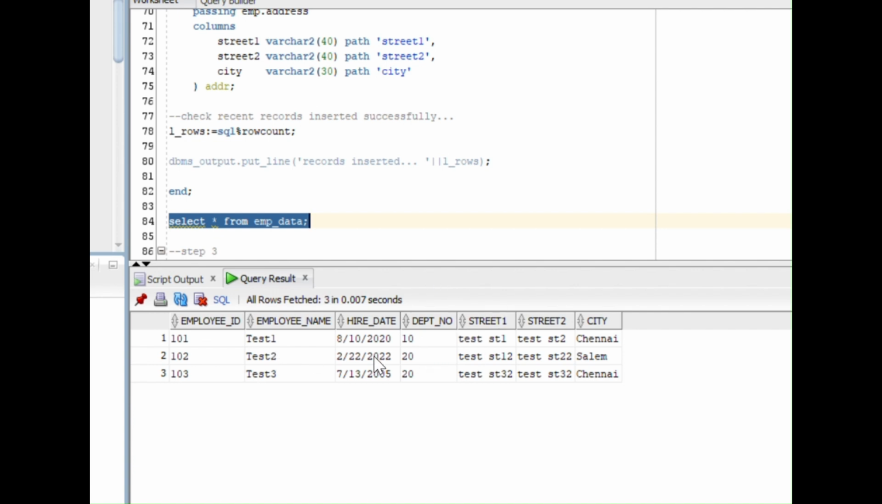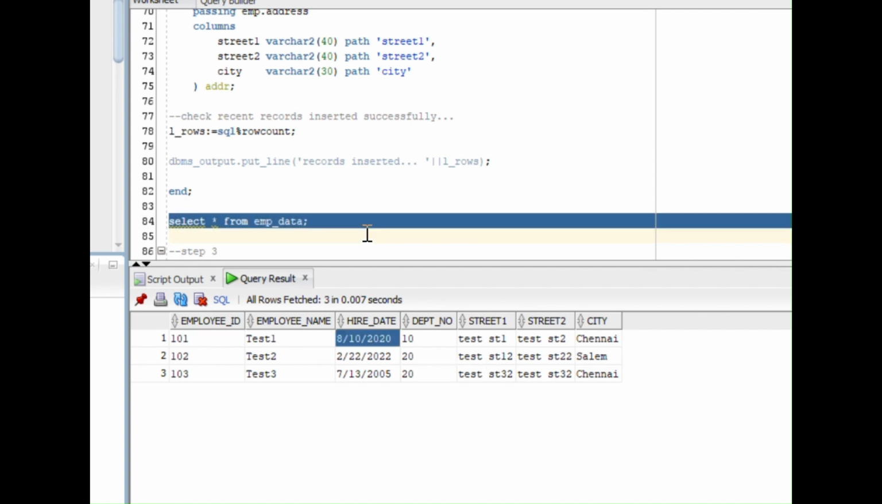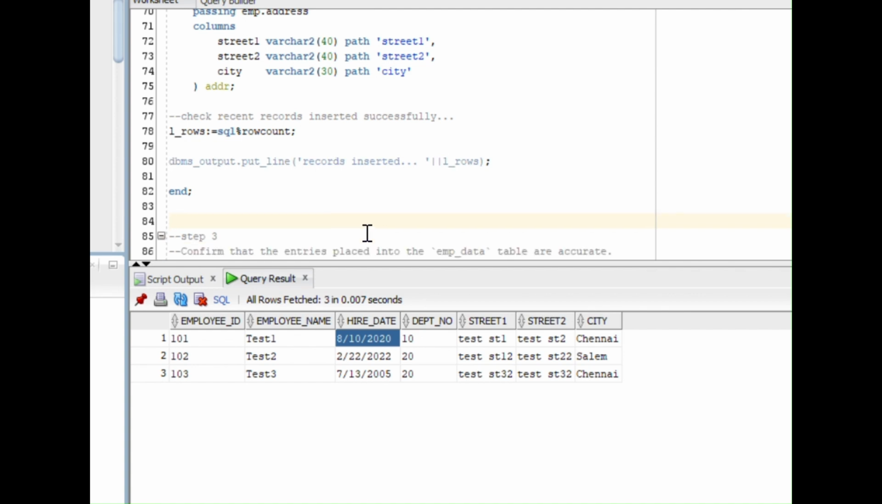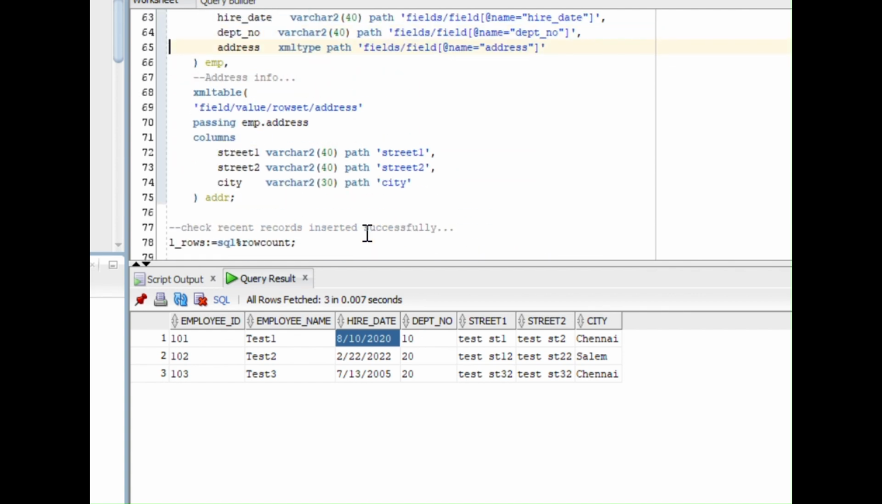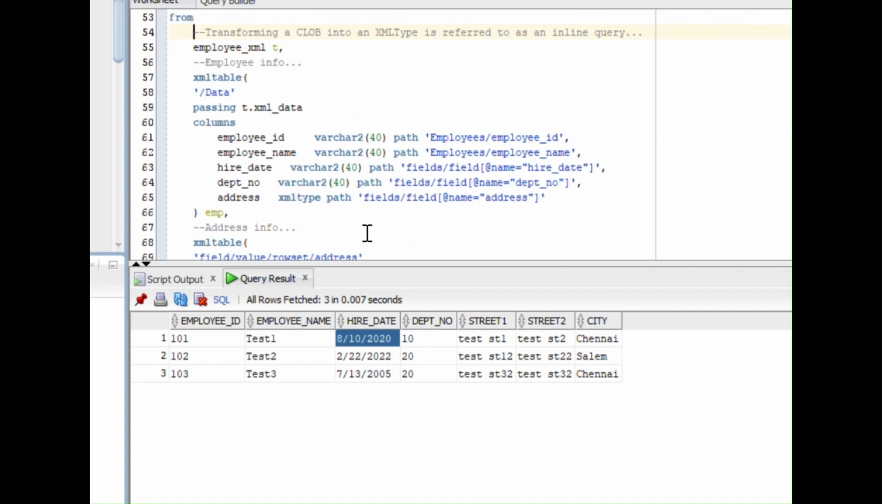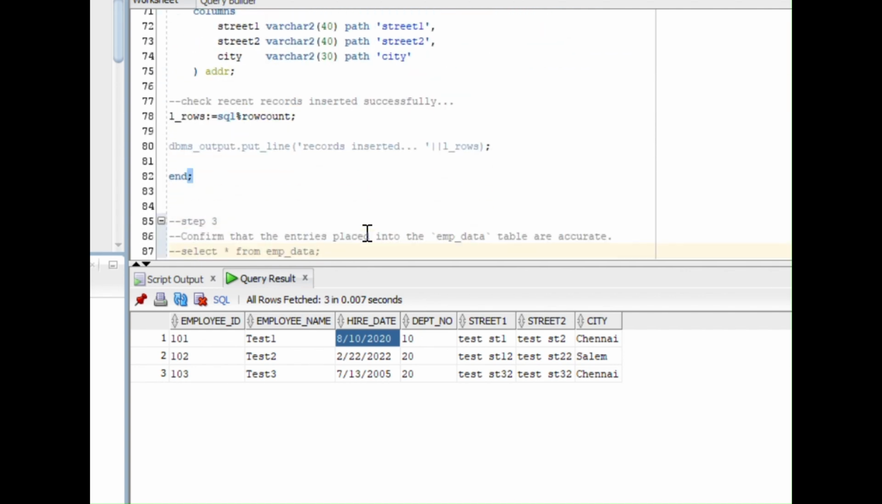So this is how the records were parsed and flattened and the data loaded from the XML type. This is the confirmation. This is what I discussed in the part 1 video: using the XMLTABLE command in Oracle, we can read from the table individually and load multiple records as well. This is the demonstration of that.